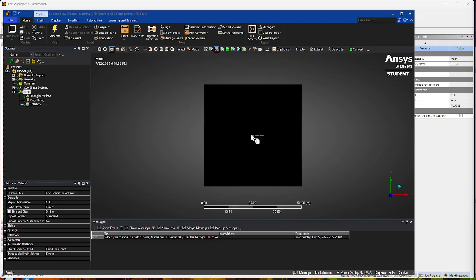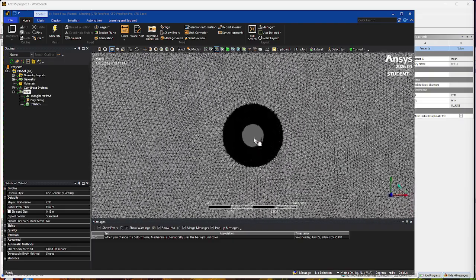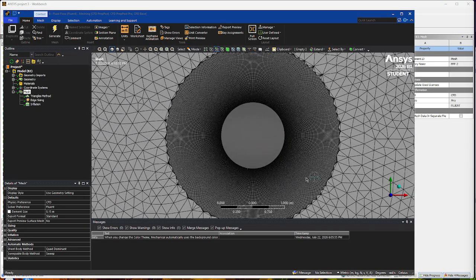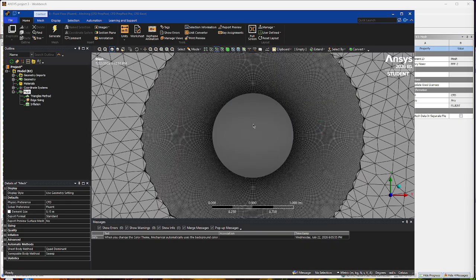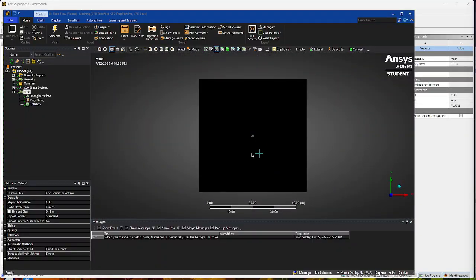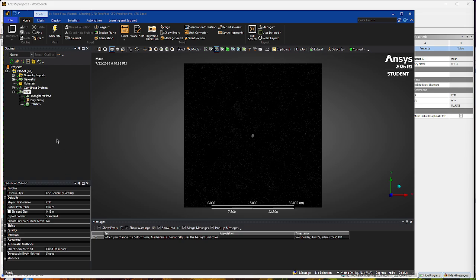Alright, so our meshing is done, and then we can zoom in to see we have a really fine mesh. As we zoom in around the cylinder, we have a very fine mesh, which hopefully will give us accurate results. Alright, so we're done with the meshing.